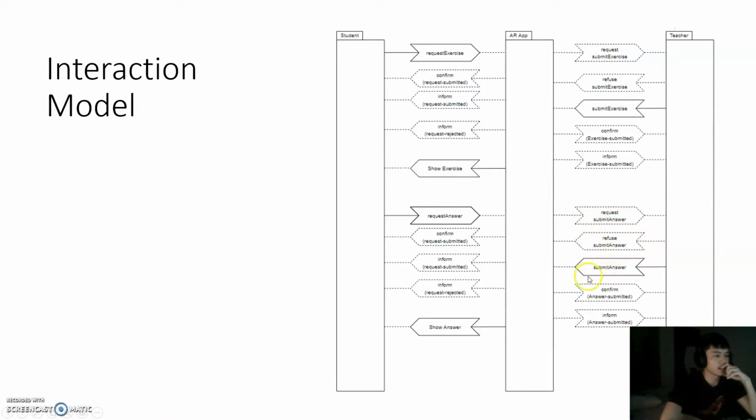Teachers refuse submit answer. Teacher submit answer. Teacher confirm answer submitted. AR app confirm answer submitted. AR app informed answer submitted.